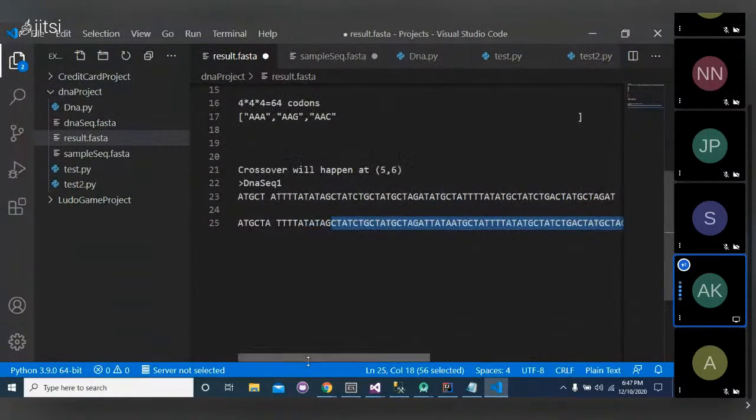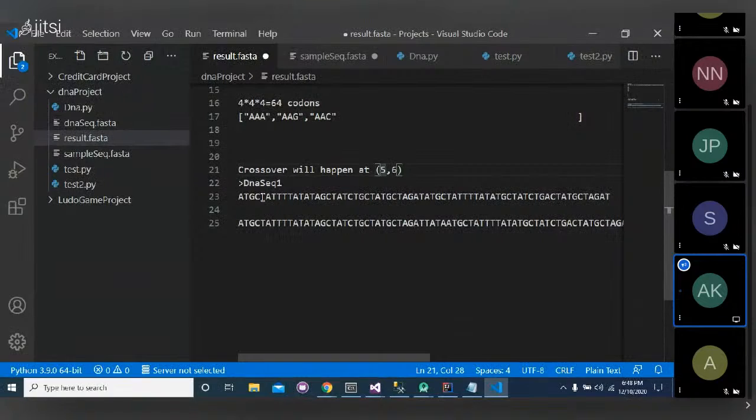So I told you that first we will have two DNA sequences. This is our first DNA sequence, and this is our second DNA sequence. I told you that crossover will happen at 5 6. So first you will go to the fifth index. What is the fifth index? This is 0 1 2 3 4 5. So this is 5, and the sixth index for the second is 1 2 3 4 5 6. So this is the fifth index, and this is the sixth index of this.